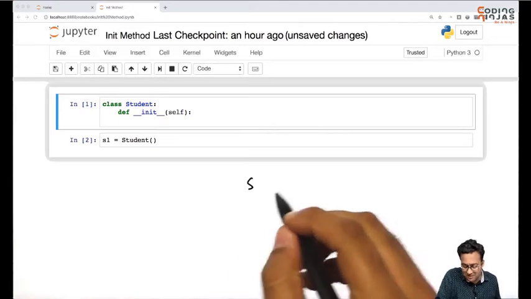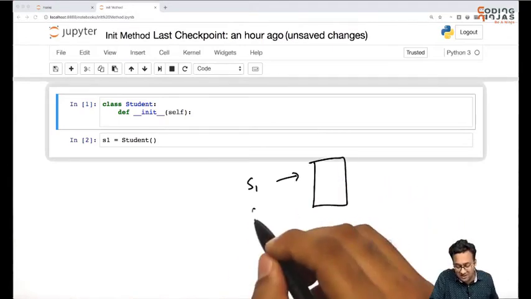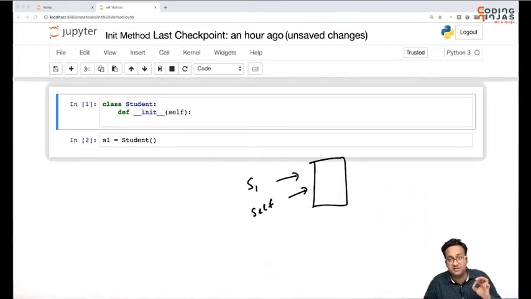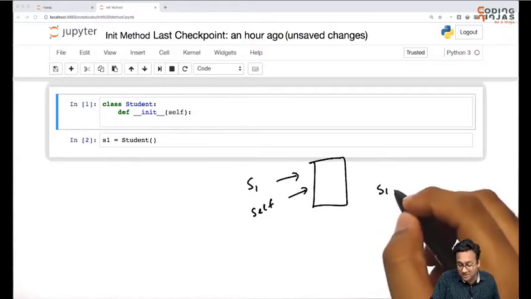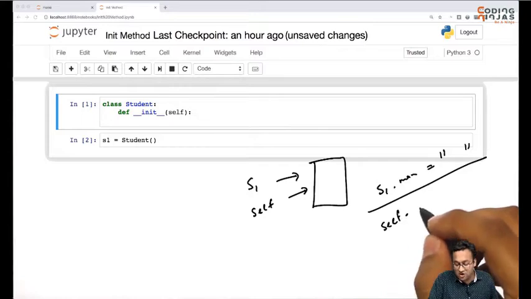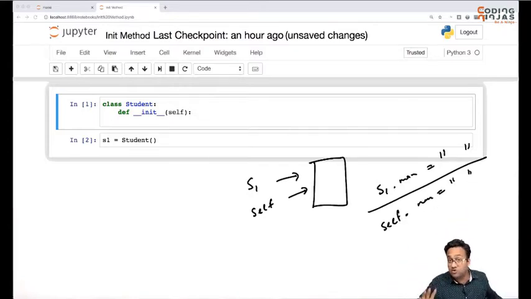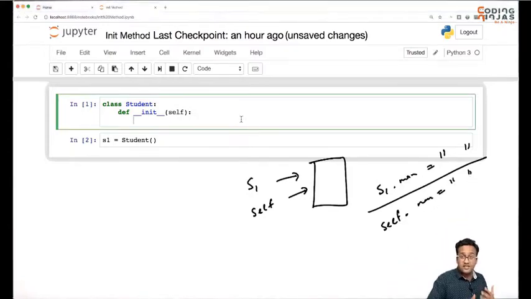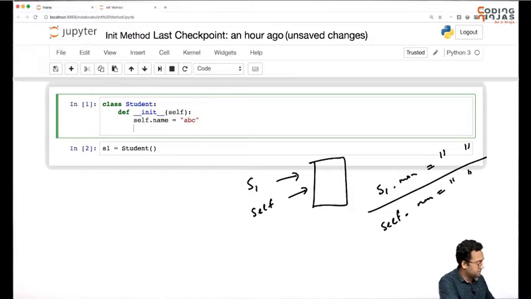So what is this self? You have this S1 which has the address of this object. Similarly, self also has the address of exactly the same object. So the way I was able to say S1.name is equal to something, similarly I can say self.name is equal to something, and it'll do the same thing, right? S1 and self both are references to the same object. So I'll say self.name is equal to, let's say ABC. For now, I'm just giving the name ABC. And let's add another thing, the roll number. Right now I'm giving the roll number to be 12.